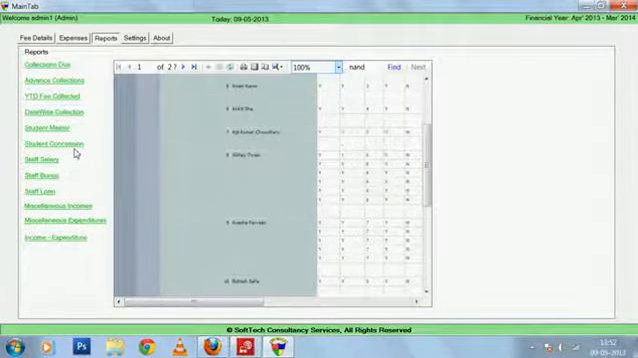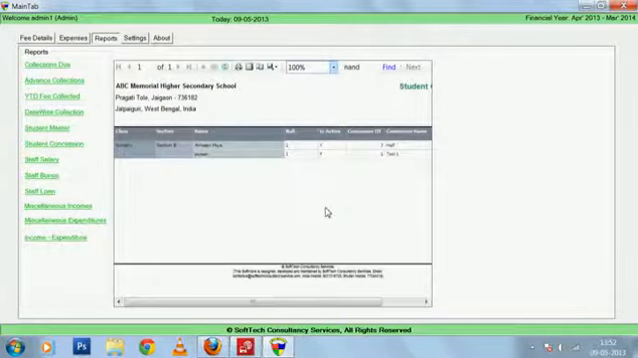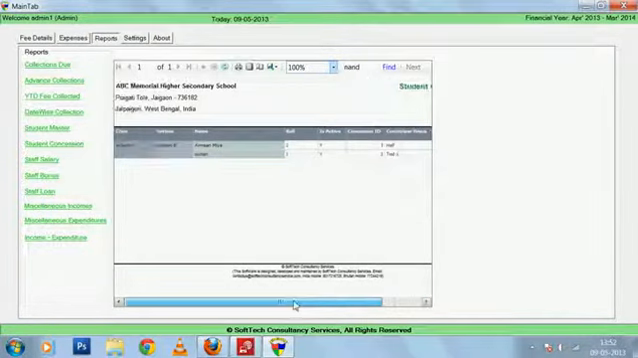We come to the student concession report, which shows the list of students who are mapped to the concessions. It says class, section, name, roll number, whether the student is active or not, that is whether the student still exists in our school or not, and concession ID and concession name, the fee structure ID, the details of which we will explore in the settings tab.